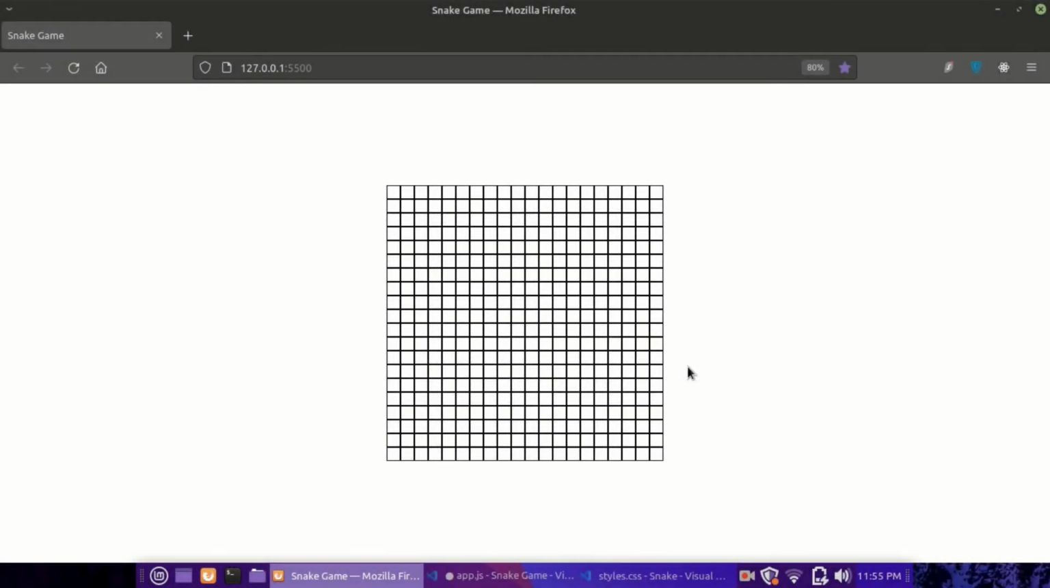So far we have created a grid for the snake. In this video we are going to be focusing on creating a snake itself, but we will not create the whole snake. We will try to create it in this video, but we'll first focus on creating a snake head so that it can move across the grid. So let's just work on that.